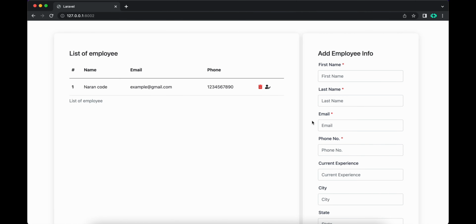In this video I'm going to show you how to do backend validations with Laravel. In my previous video I have already shown you how to do frontend validation in Vue.js using VeeValidate. If you have not watched that video, the video will pop up somewhere here on the screen.